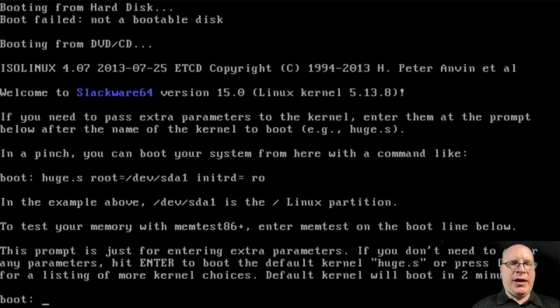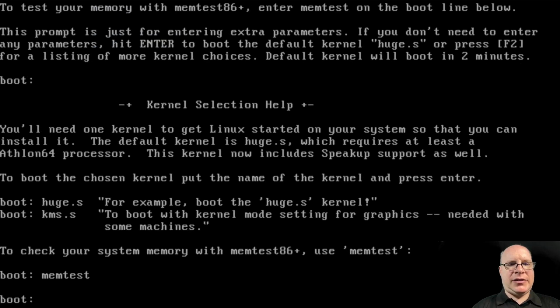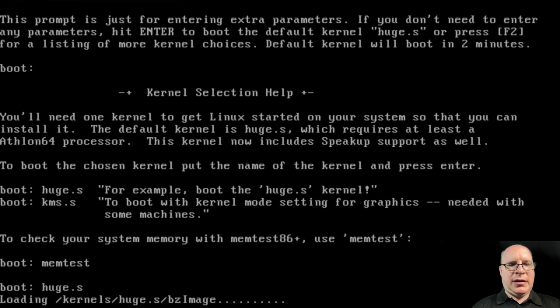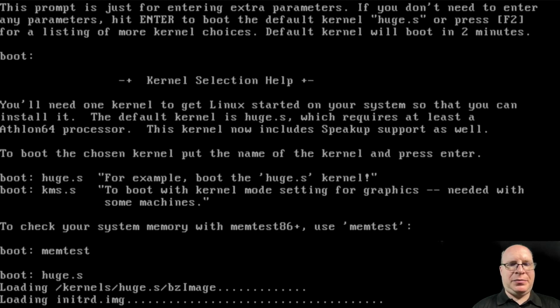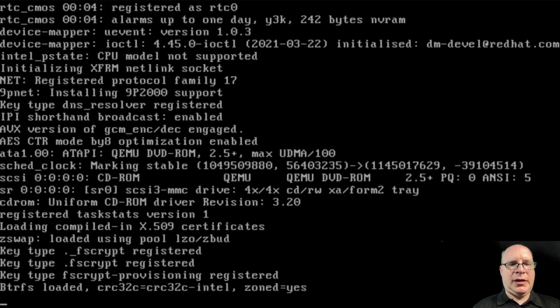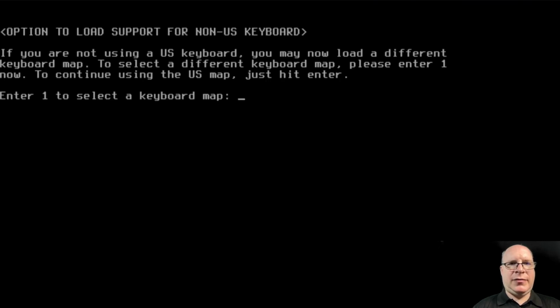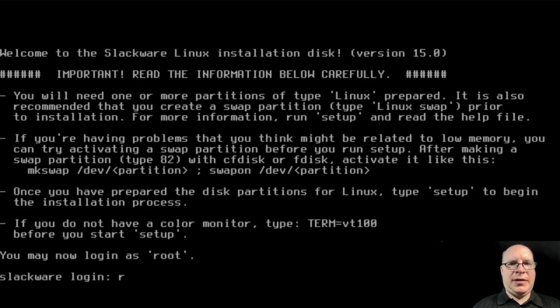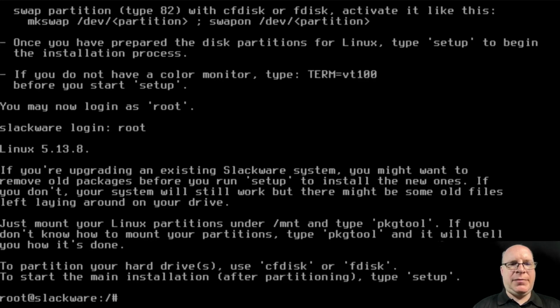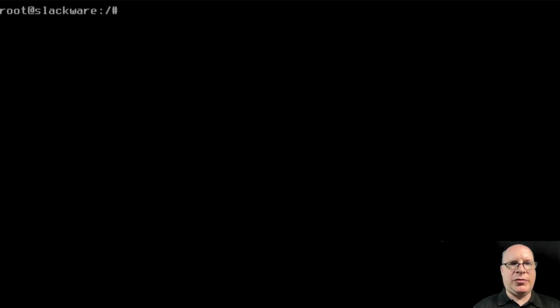So here we've booted from the ISO, and now it's giving us a choice of which kernel to boot. Let's select huge.s, and there it's coming up. All right, we've got a US keyboard, so we'll just hit enter here. And now it says we can log in as root, so let's do that. Okay, we've got the hash root prompt.